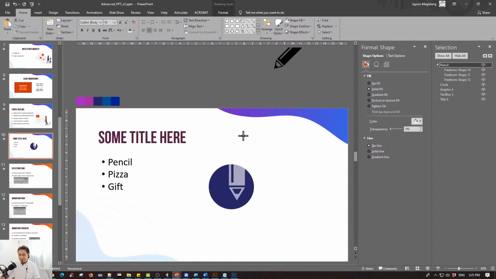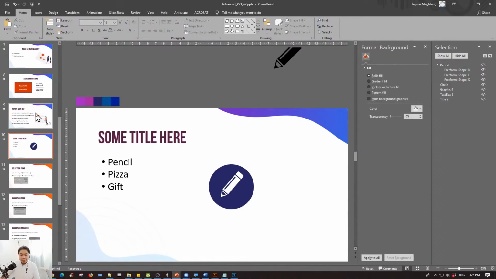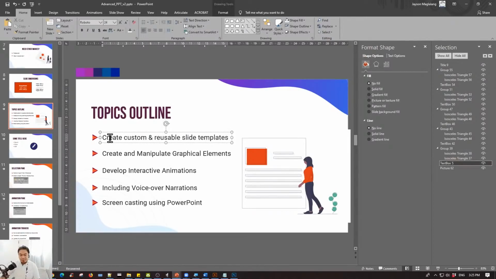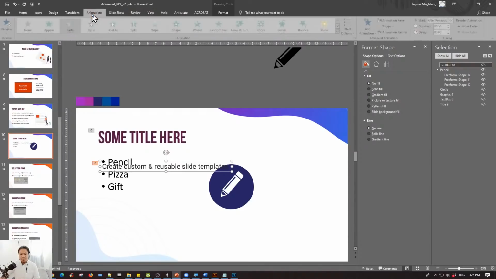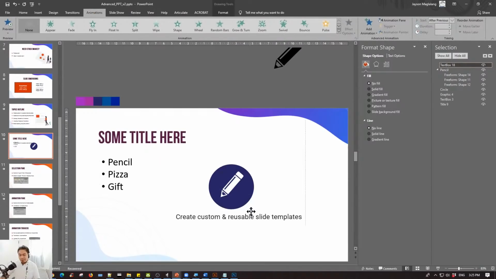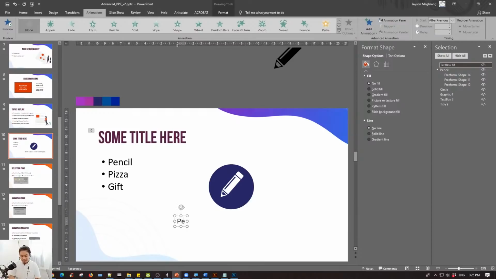Then, you can now resize this. Rotate. And then I can actually add a text like this one, and then I can rename it as pencil.